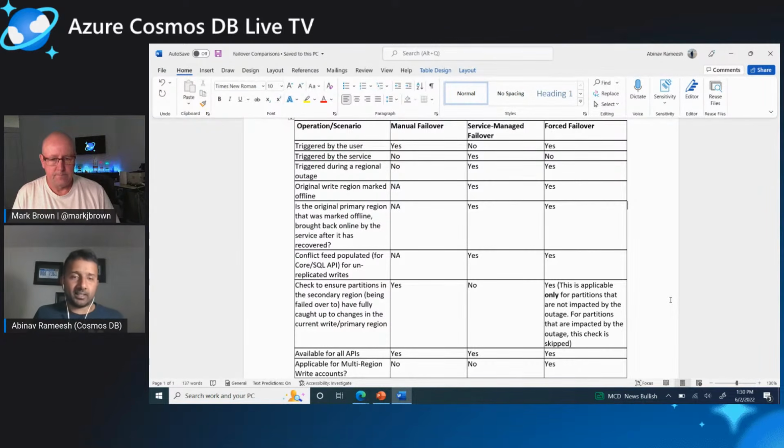Yep. And this was to answer, again, the same question that just came up, is what happens to the original region and is that marked offline? So in the event of a manual failover, I should probably change that to no. But the reason it's not even applicable is because that's not even the purpose here. All that we're doing is we're saying shift traffic to another region, but by all means, keep this region up and running. So manual failover doesn't do that. Service managed failover actually does do this in that your original region is in fact marked offline, and the behavior here is exactly the same as what would happen in a forced failover.